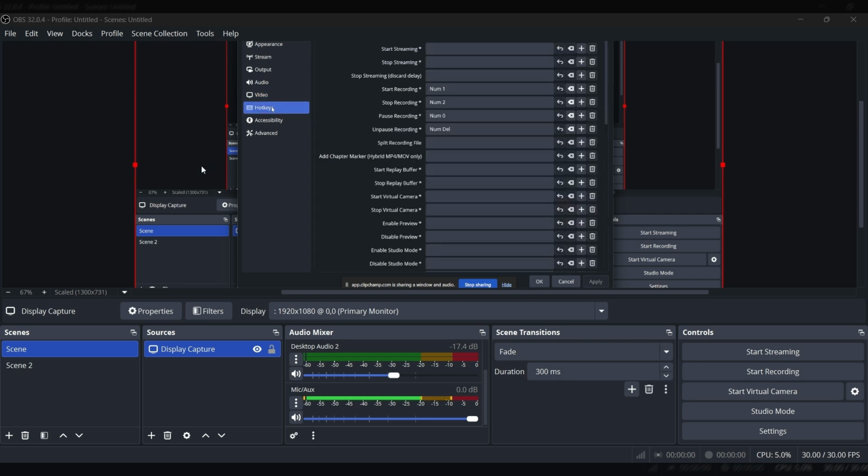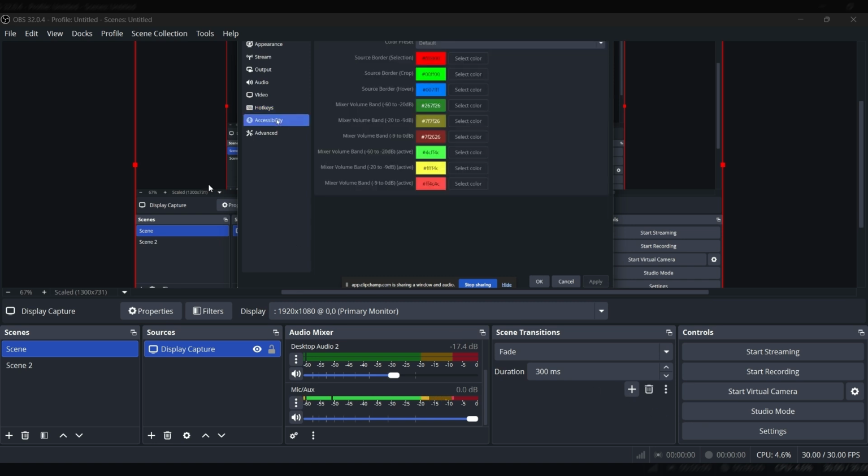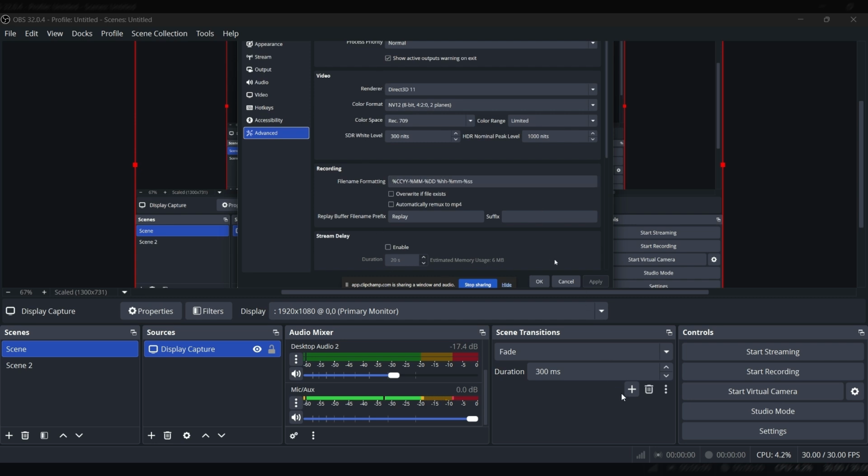After that, in hotkeys, here you can select any number, any name. So your recording will start by pressing that number and stop by pressing that number, and pause also and unpause also. Then you can apply here. Then in case of accessibility, no need to do anything. In advanced, no need to do anything. Then you can apply here.